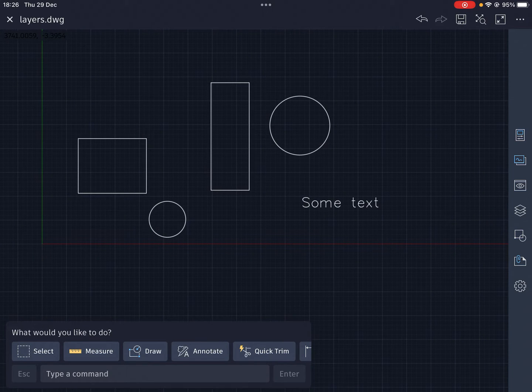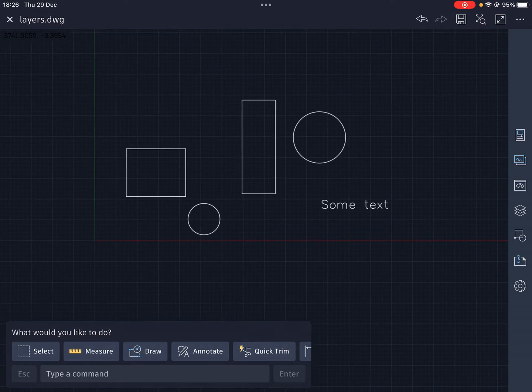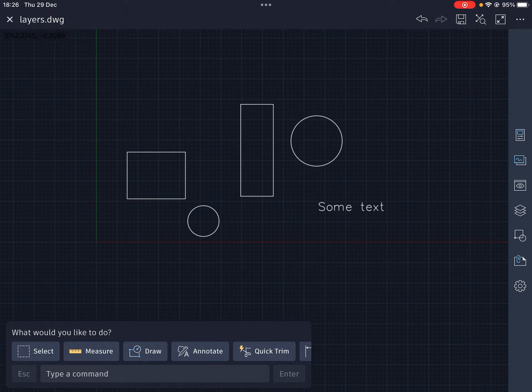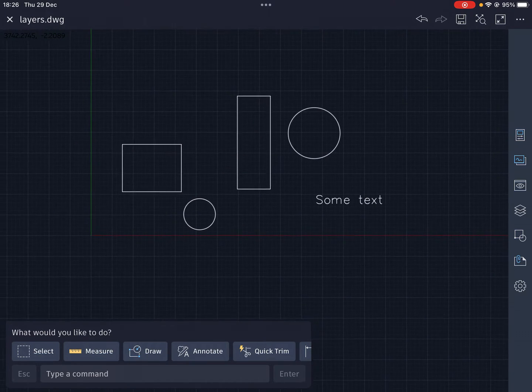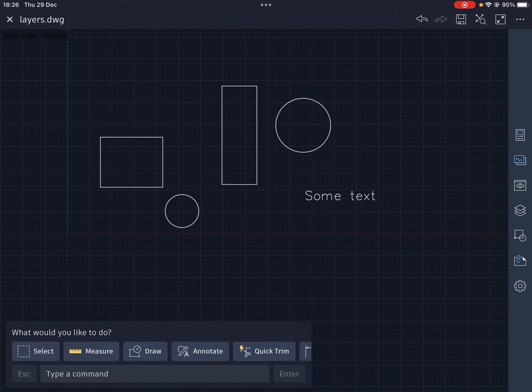So on the screen, I've got two circles, two rectangles, and some multi-line text. What I want to do is, I want to be able to just show the circles on their own. But I don't want to delete objects, I just want to hide them. So what we're going to do is we're going to create some layers.